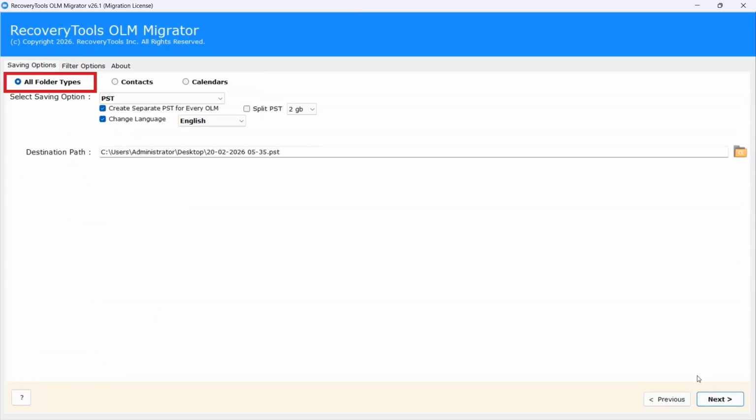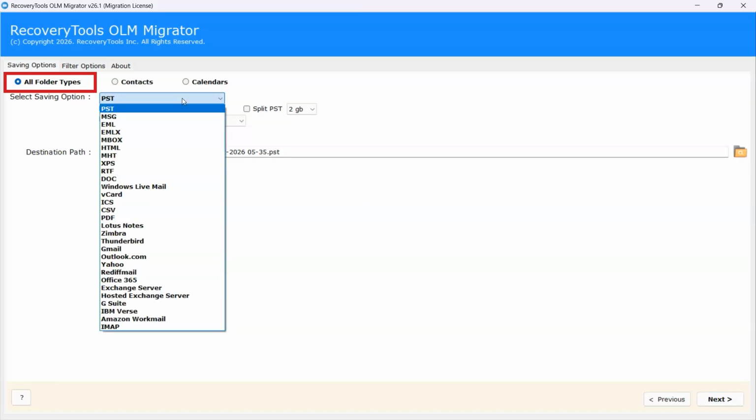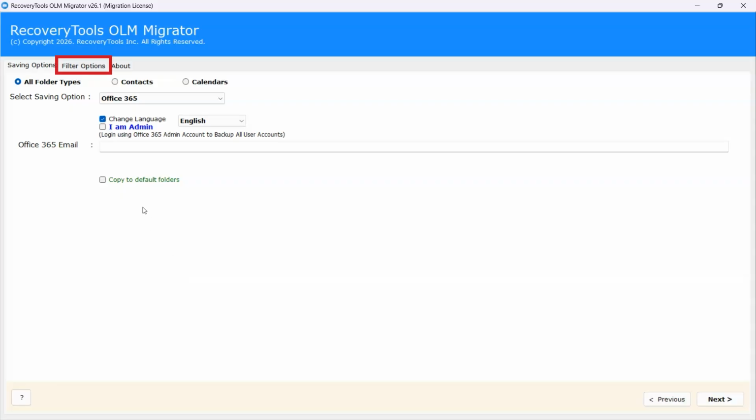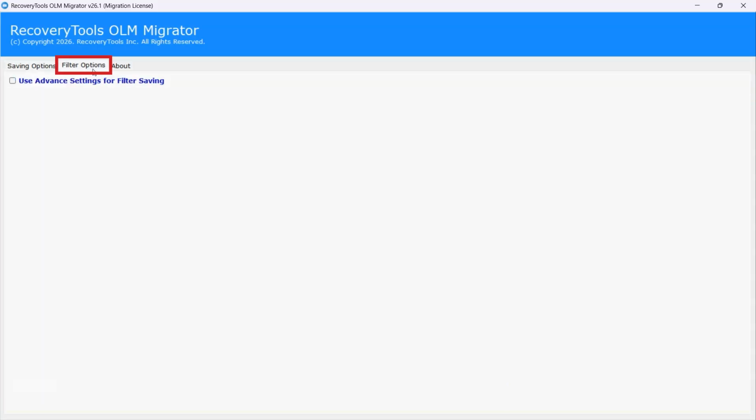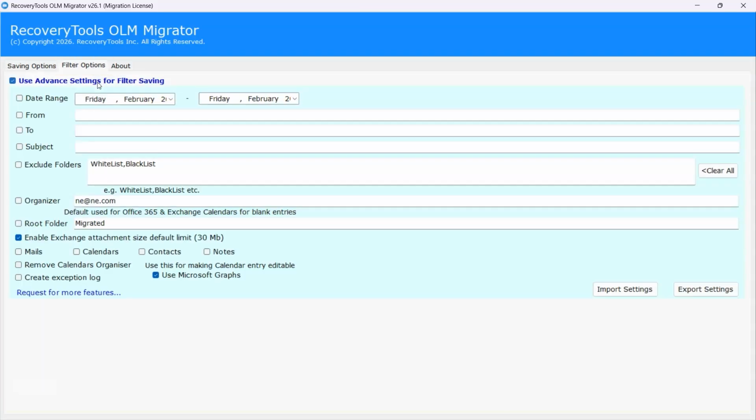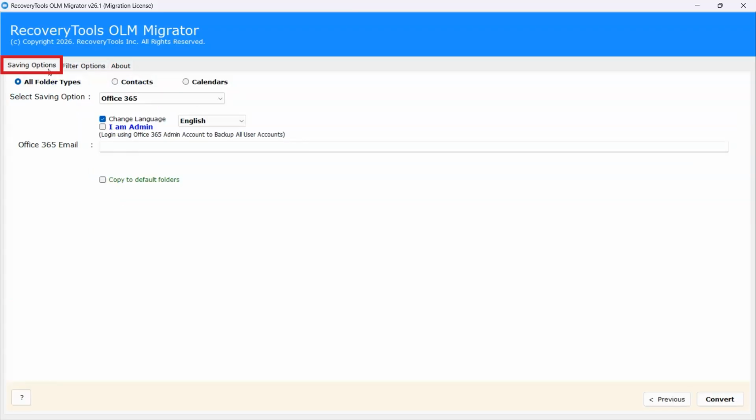Click Next. The Select a saving option allows you to save the file in your desired format for migration. Let's select the Office 365 option for this tutorial. Go to Filter Options to take a look at the advanced filter options of our tool. These filter options should be applied before starting the migration, so you can export only the required data based on date range, from, to, subject, exclude folders, and other criteria. Now go back to the saving options.